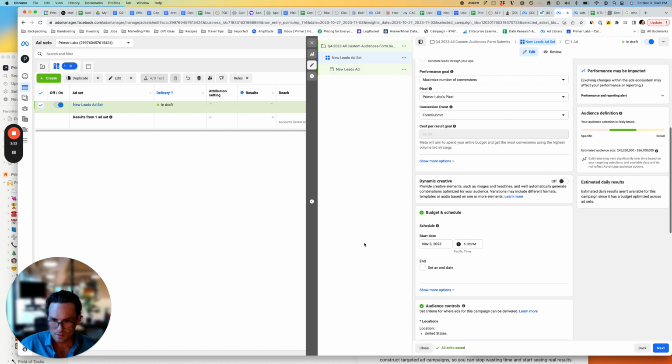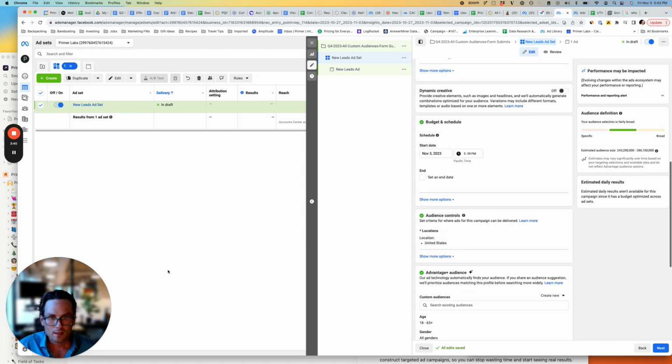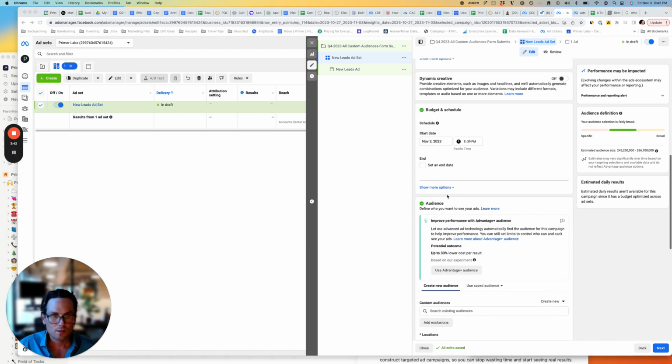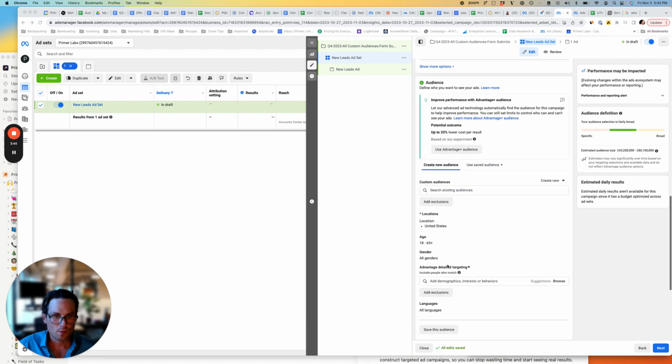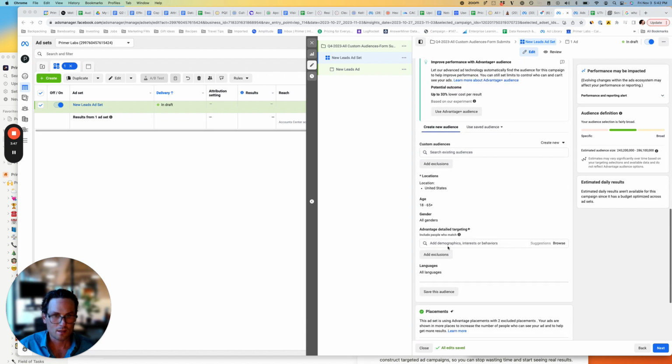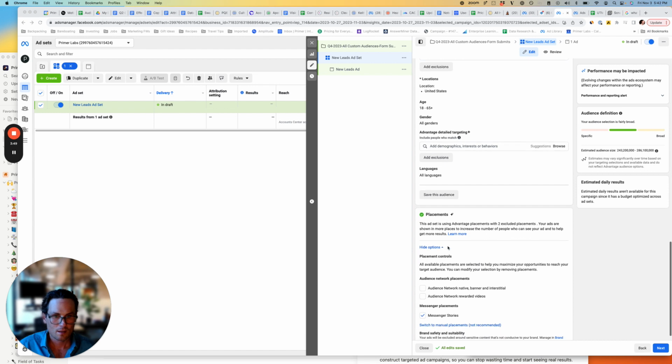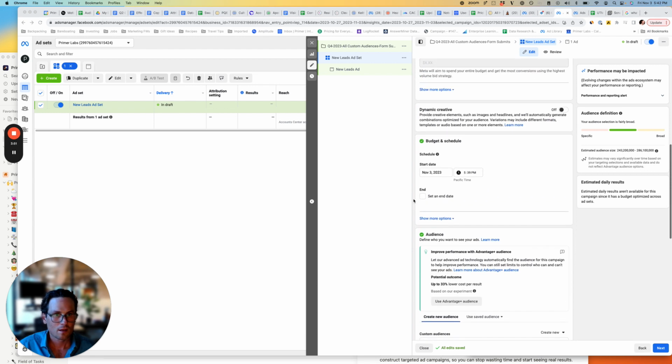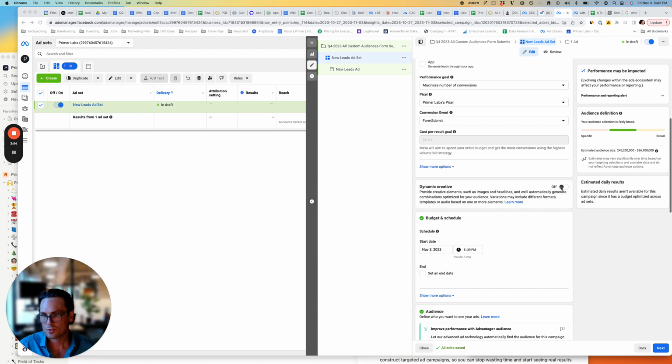Then in setting up your ad, I'll select my custom audiences, and I also make sure that dynamic creative is off, because if I leave it on and I upload an image, it'll reformat the image in odd ways that actually won't work well.